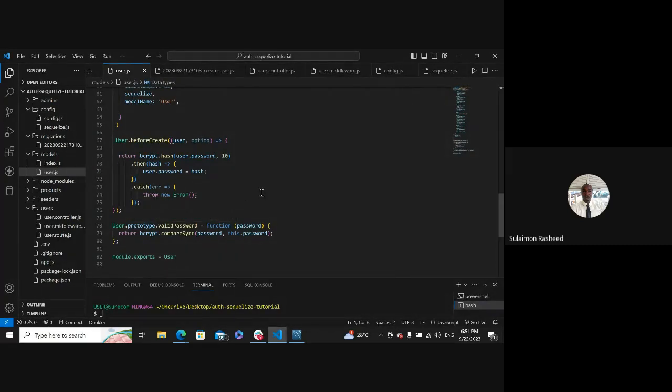We don't want our password to be the password that the user is putting in the body of the request. Can somebody tell me the reason why we are doing that before I move on? Why do we need lines 67 to 80? I'm going to explain the syntax, but I'm asking why. We want to encrypt our password. Why are we doing that? To secure the password. To secure the password.